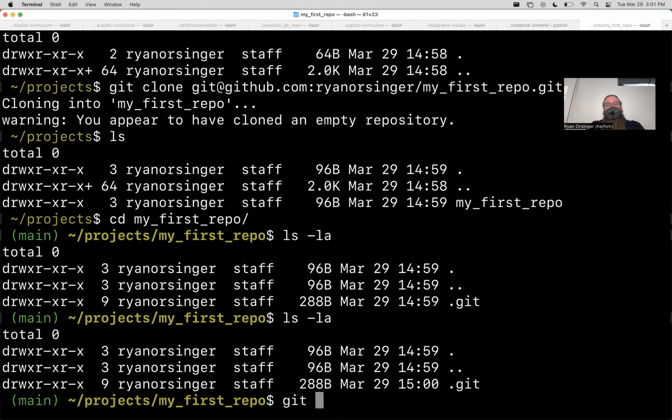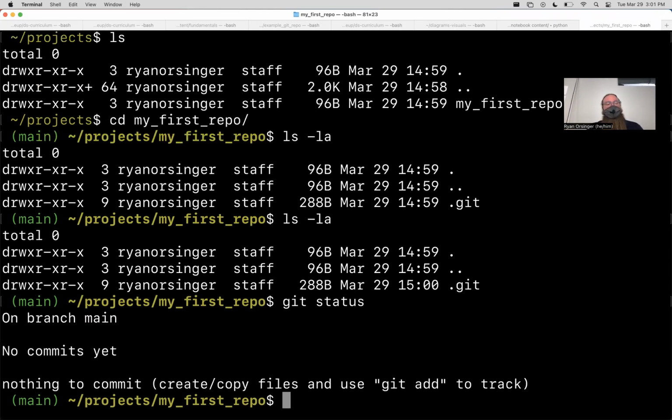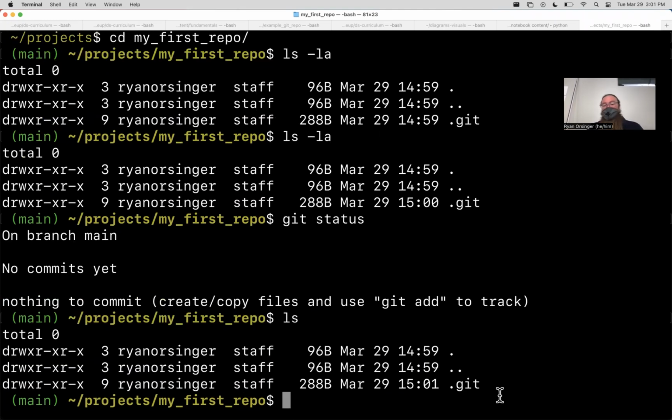Once we've cloned this repo, we can also check the git status, and we see that I'm on the branch called main. That's a good default branch name. No commits yet, nothing to commit. Because other than the Git internals, this is an empty folder, it's an empty repo. I'm going to pause real quick. How are we doing so far?